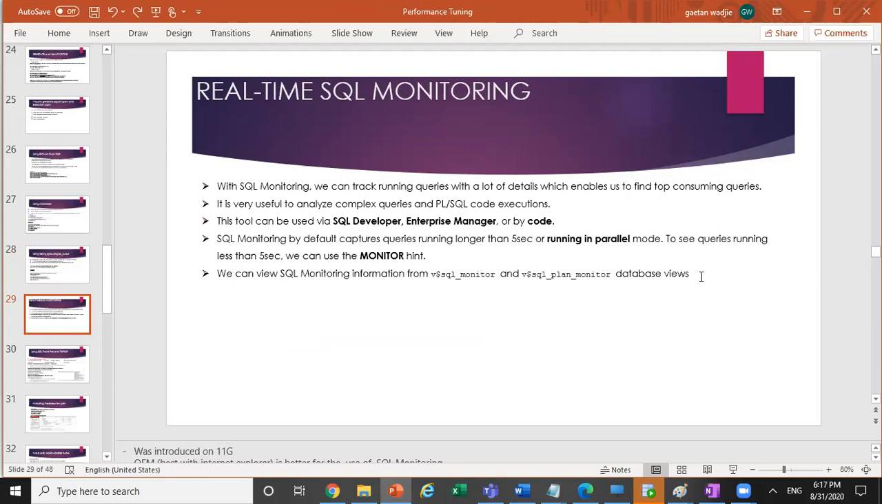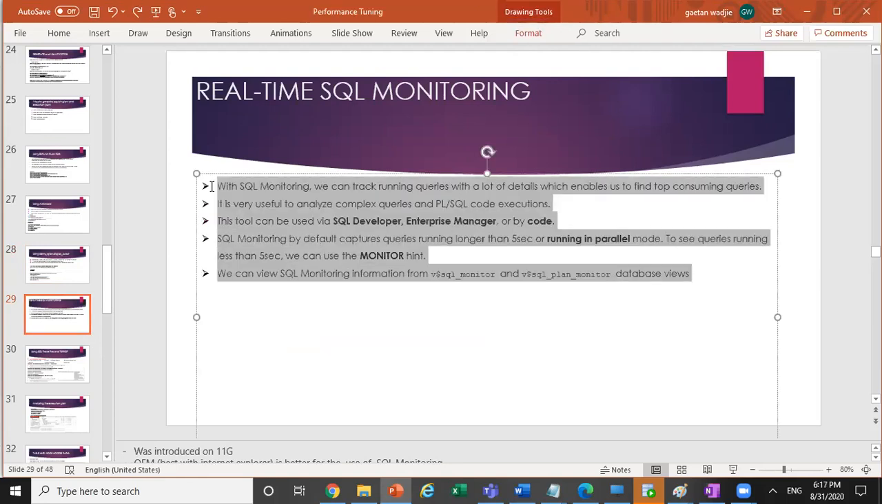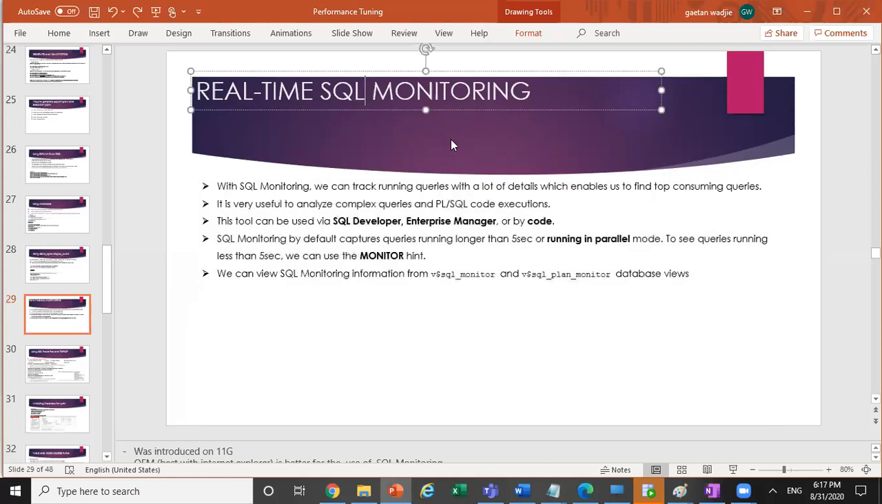Another option to get the plan is the real-time SQL monitoring. This is a powerful tool you will be using if you are working on any Oracle database. I can guarantee you as well that more than 90% of the time, you will be dealing with SQL monitoring. SQL monitoring actually keeps track of any SQL statement that's running, so it doesn't need to wait for the SQL statement to be executed.